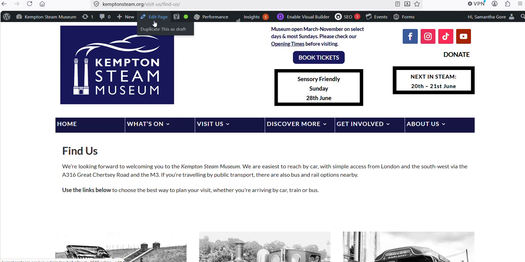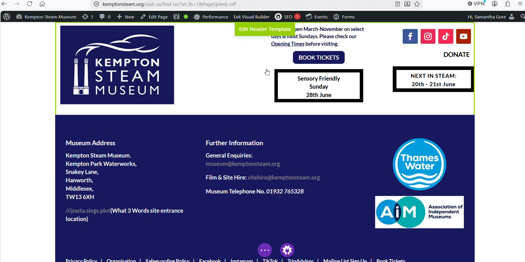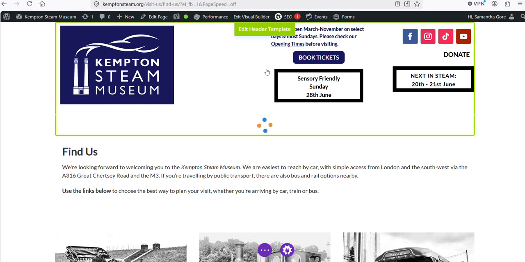So there's an edit page option there. We're going to ignore that for a minute. And what we're going to do, top center here of the edit bar, there's this option, Enable Visual Builder. So I'm just going to click on that. And that's now put us into edit mode on that page that we were looking at.